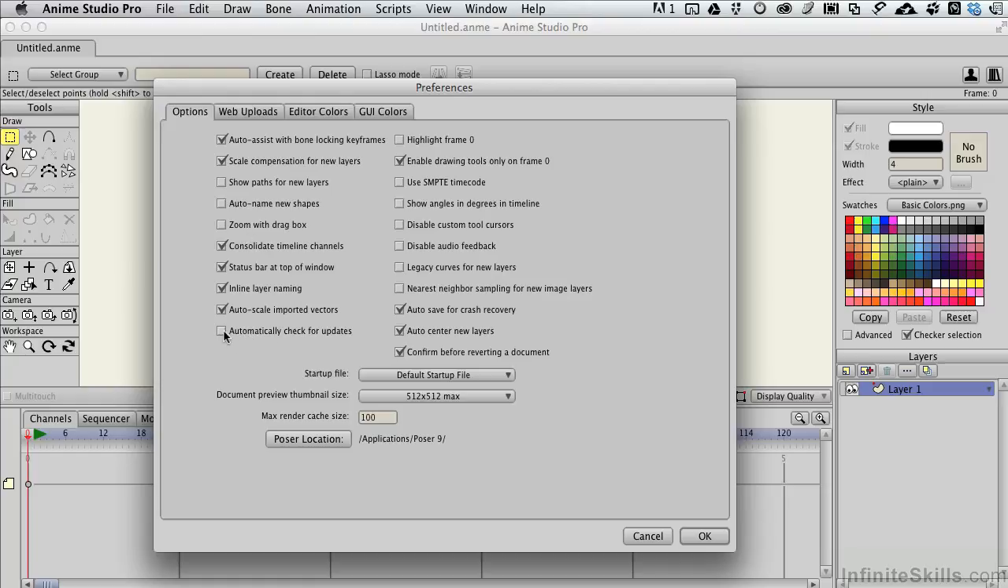One that I like that I don't have checked here, but I usually do, is automatic update check so that you have the latest and greatest from Smith Micro when they update that. You can highlight frame 0 if you can't seem to remember it's the furthest left position on the screen, and have that manifest for you in the screen as you're working with it. But here's one that is a big one.